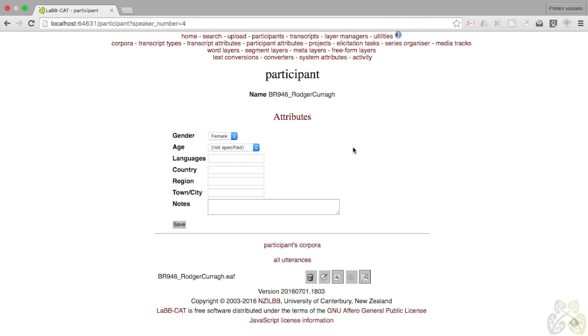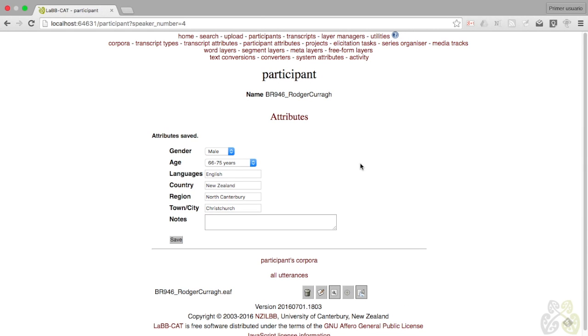Now here you can see these are the metadata attributes that we had set up in the earlier video. This particular participant is in fact male. He is between 66 and 75 years old. He speaks English. He was born in New Zealand. In fact, he was born in North Canterbury. And in fact, he was born in Christchurch. So we're just going to enter that metadata there because it wasn't actually specified within the ELAN transcript, and we're going to save that to make sure that we've got that participant information in our database.